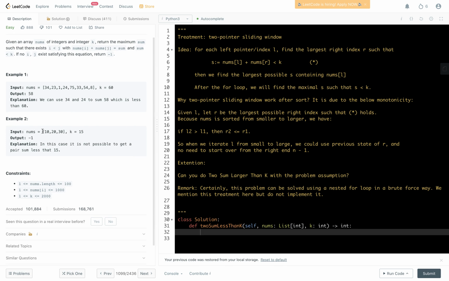In example 2, the minimum sum of two elements is 10 plus 20, that is 30. 30 is strictly larger than 15, so the output is -1. And in example 1, the output is 58, which can be made up using 34 and 24. This 58 is very near to 60, and it's less than 60, right?